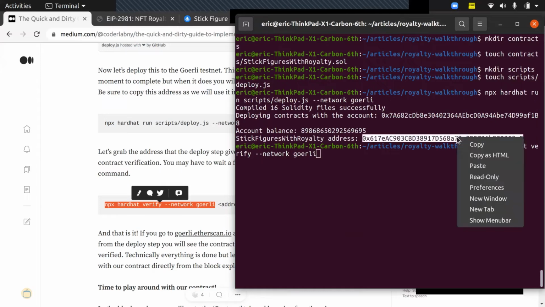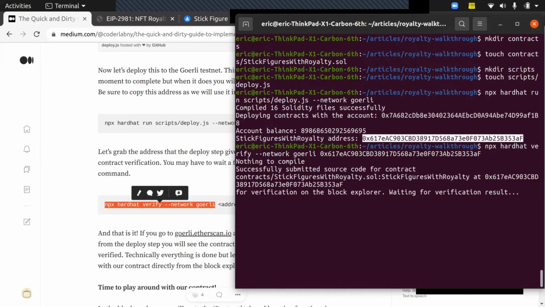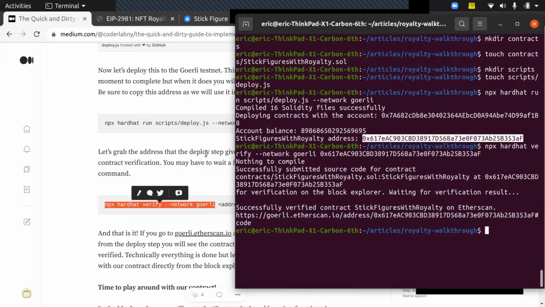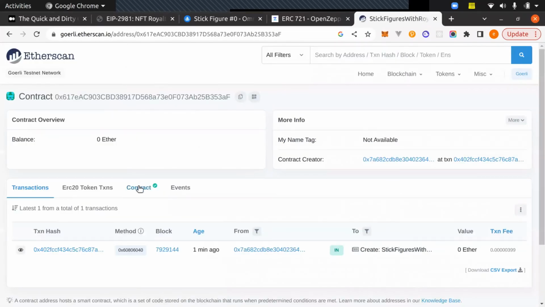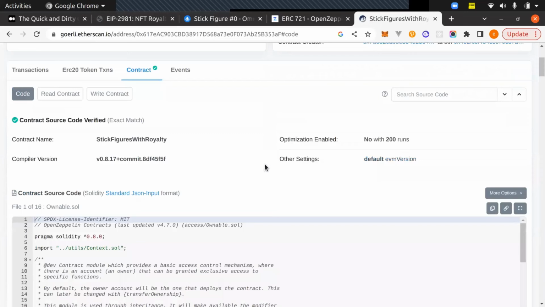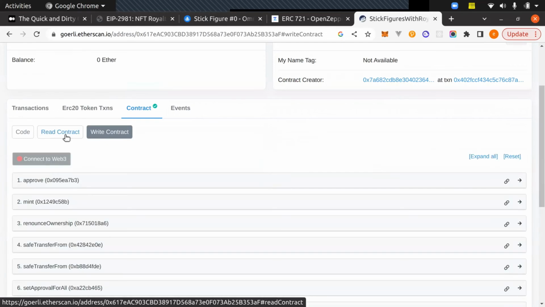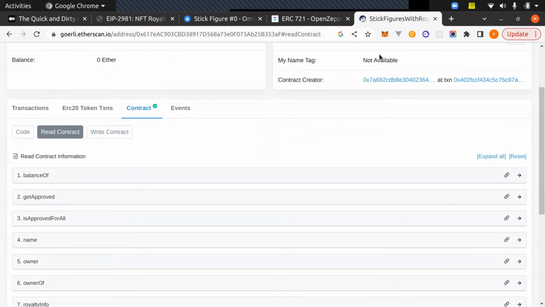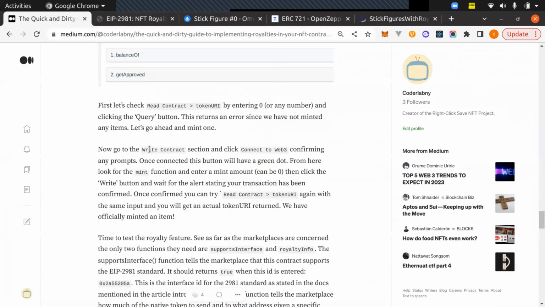But instead, we're going to grab this address. There we go. It has been successfully verified. Now, if we go back to our contract, we will see that the contract now has that green check, and we're ready to interact with it. Here's the code. We can read the contract. We can write the contract, and that's it. So let's continue on with playing around with it.